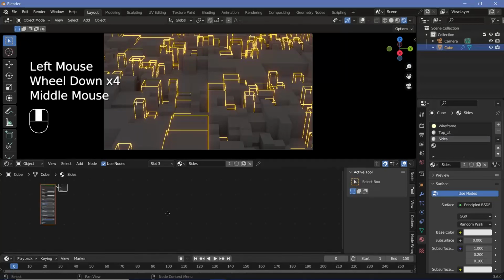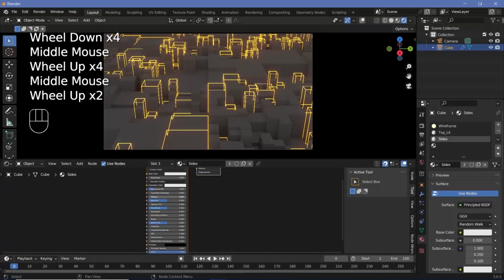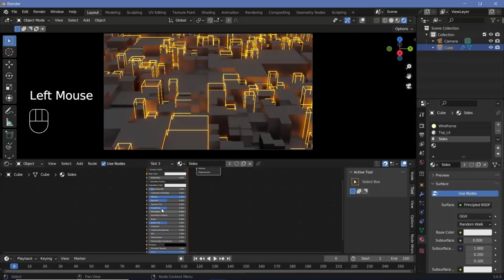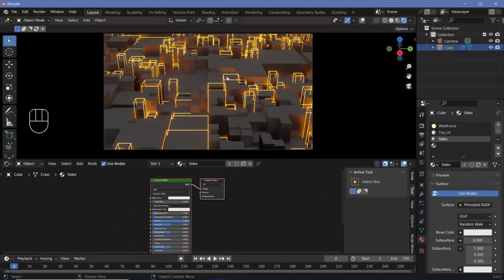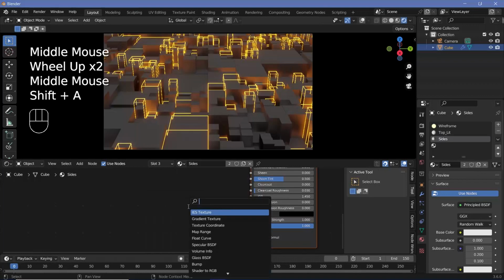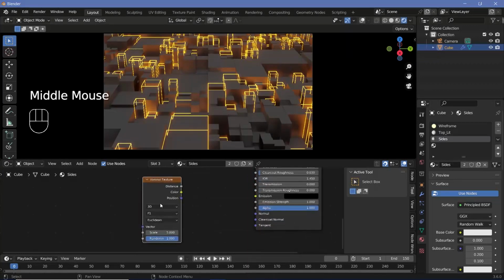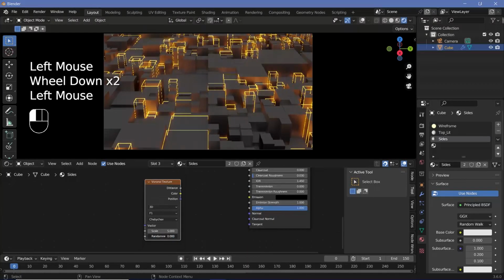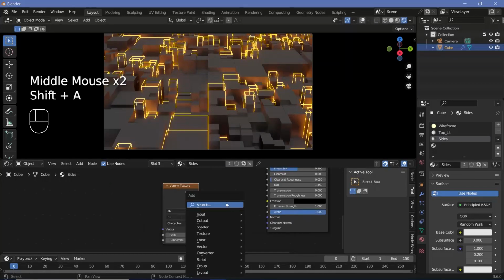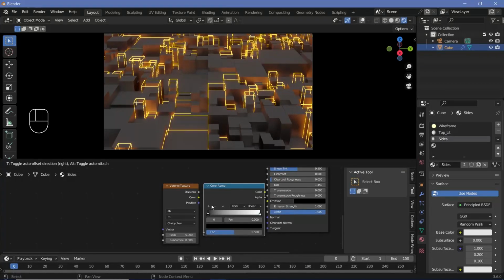So let's select sides. I'll keep it at principled BSDF itself. I'll increase the metallic all the way to 1. I'll leave the roughness at 0.5 and I want there to be some horizontal lines that are emissive. So I'll press Shift A and search for a Voronoi texture and I'll change this from Euclidean to Chebyshev. Next, I'll reduce the randomness all the way to 0 and I'll press Shift A and search for a color ramp node so that I have more control.